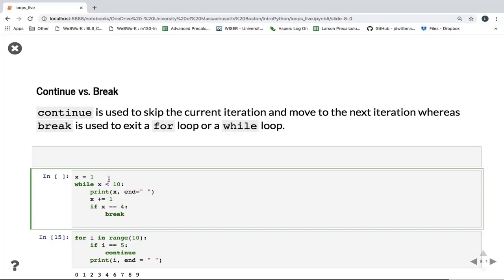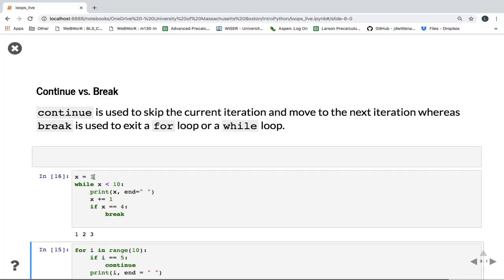So keep doing this until x is 4. If x is 4, it'll break, meaning it breaks out of the while loop entirely. So whereas continue goes to the next iteration and continues the loop, break will exit the loop entirely. So if I were to run this, it'll print out 1, 2, 3, and when it gets to 4, it'll break out of the entire loop.